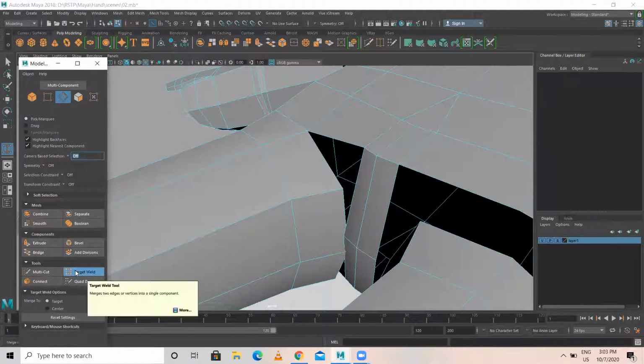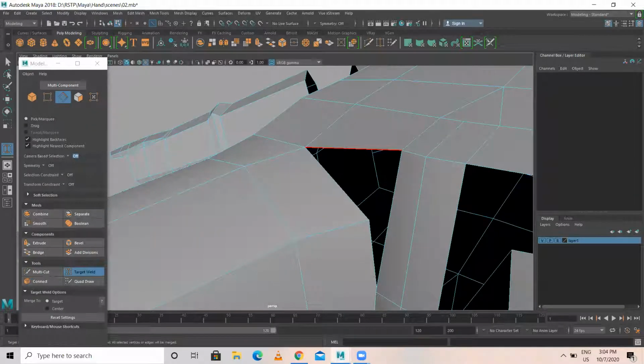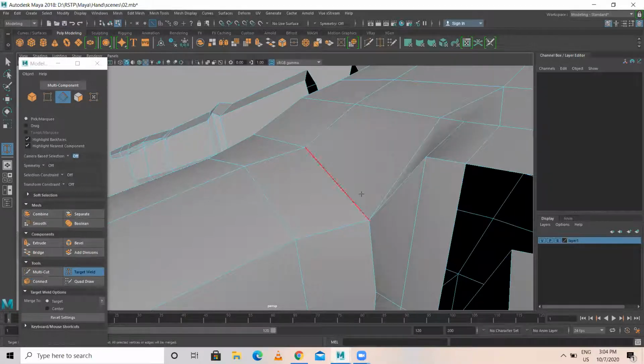So what is this target weld? It will merge two edges or two vertices into a single component. Okay. Yes. Now turn on this one. Just you need to drag, means which edge. It's like select, see, cell. Just click over here and drag and weld this. Now these two are merged.